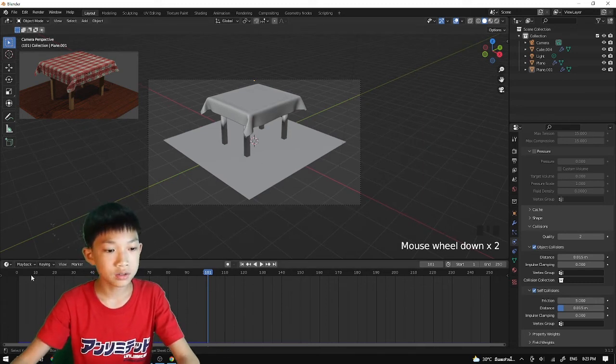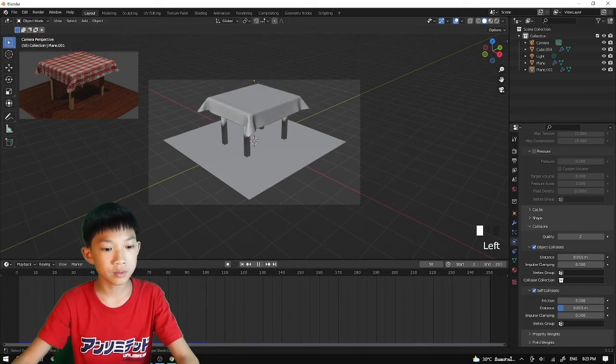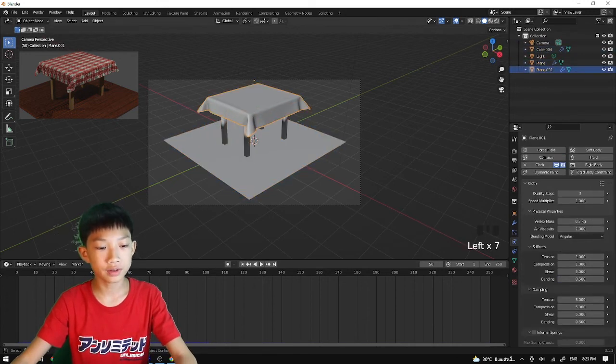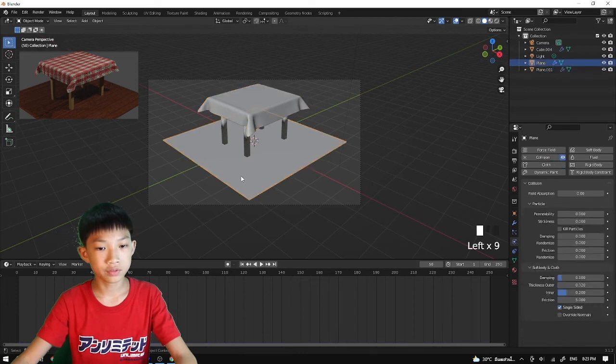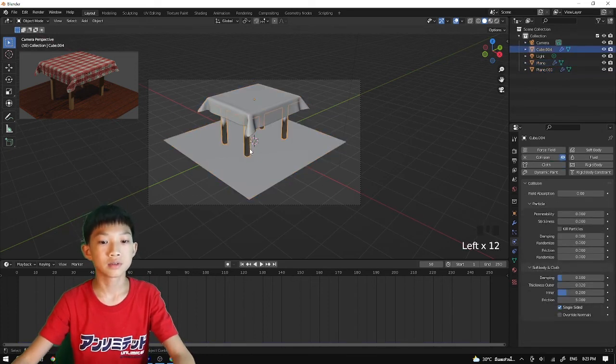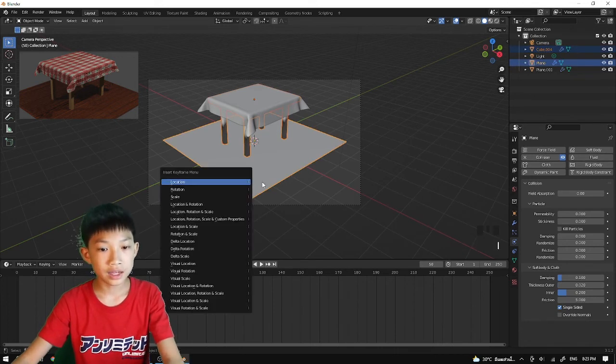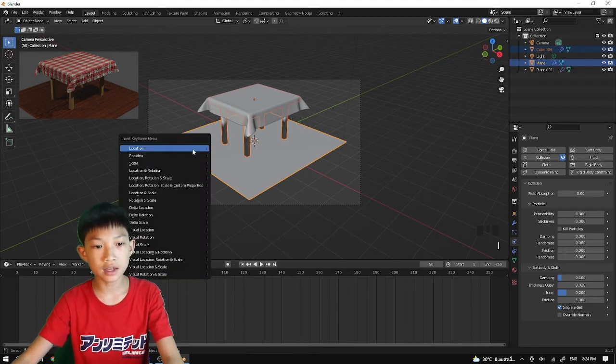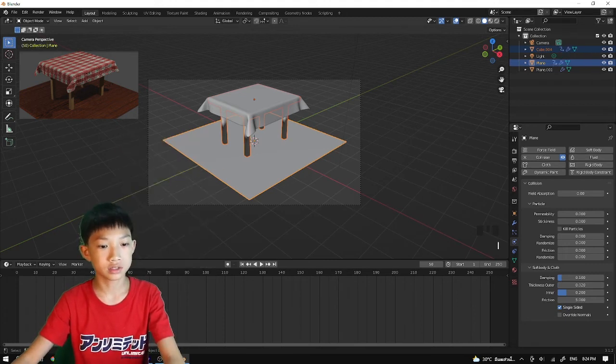So basically go to frame like 50, where you want the table and the ground to be ready for the cloth to fall down. So go to frame 50 and select our table and our floor and press I. Make sure your cursor is in the viewport. Press I and location. So now at 50 there's going to be this diamond, aka the keyframe right there.